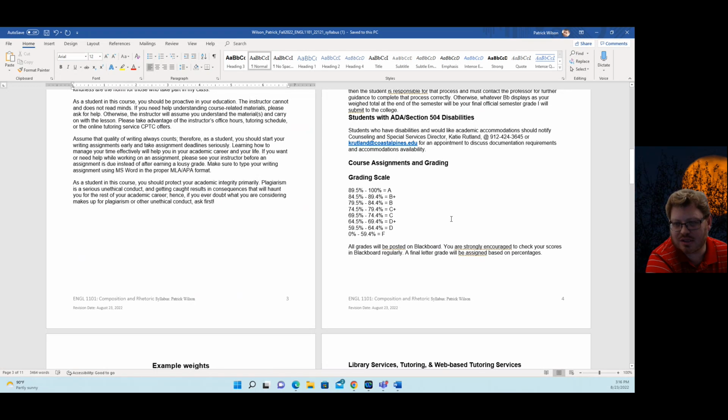This is the grading scale. It's on a 10-point increment. 90 to 100 is an A, 80 to 89 is a B. If it's 0.5 or higher, when it gets to the end, I will round it up to the nearest whole number. If it's 0.4 or lower, you round down to the nearest whole number.